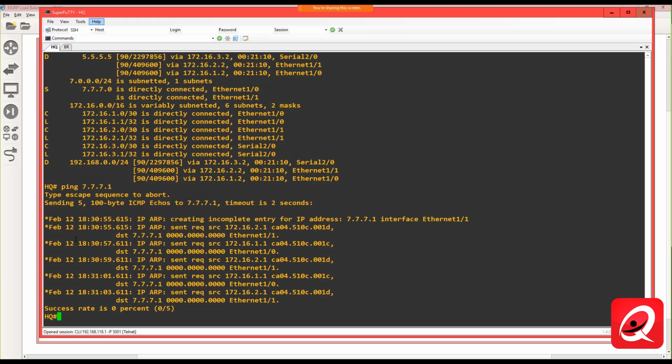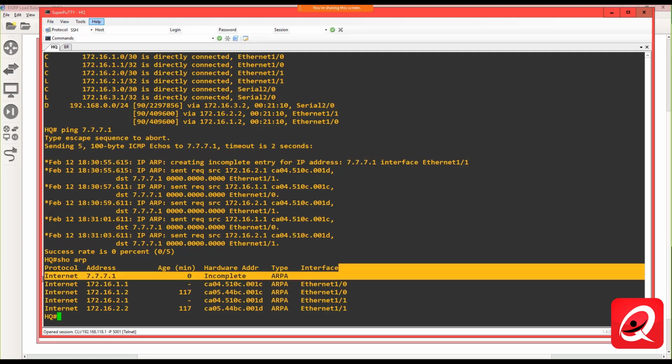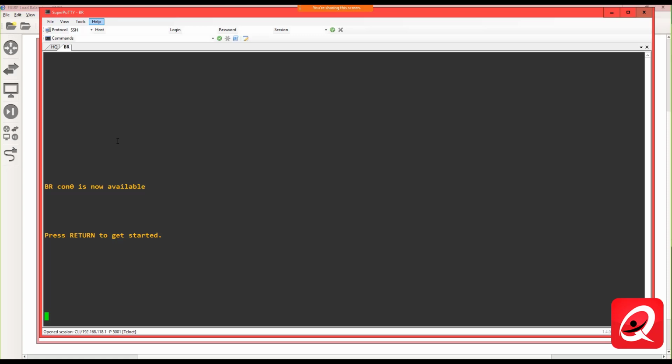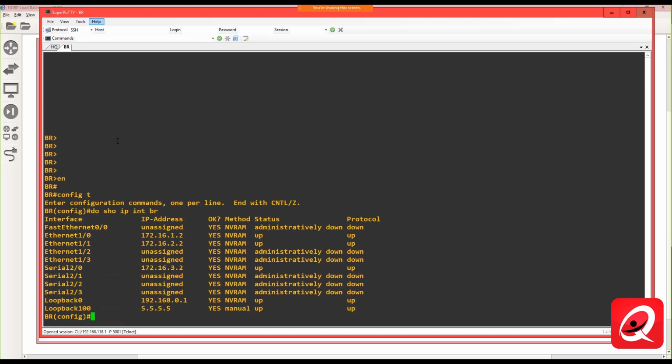Now, a couple things to point out here. It's really, really important. First of all, if I do a show ARP, one of the things that you'll see is that it was unable to resolve that particular IP address to a MAC address because it couldn't find the destination. Secondly, proxy ARP is disabled on the other router. It used to be enabled by default. Config t, do show IP interface brief. Ethernet 1.0 and 1.1.